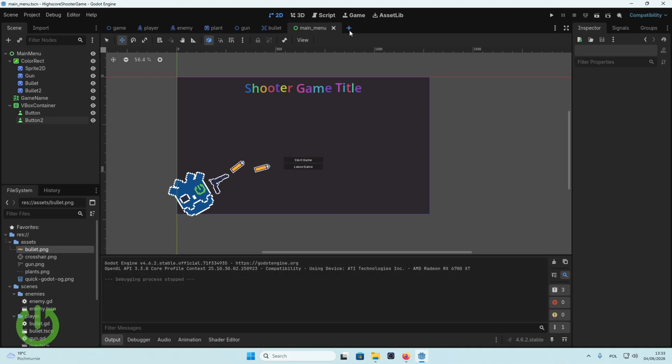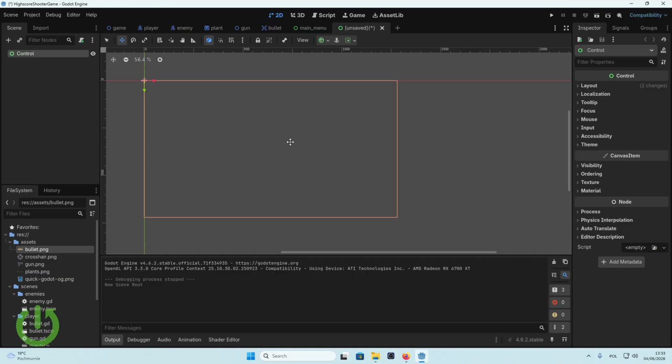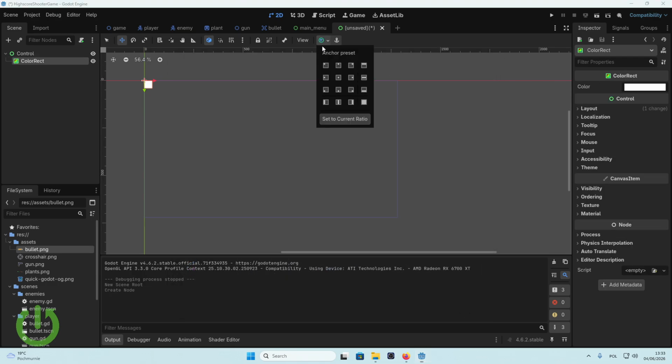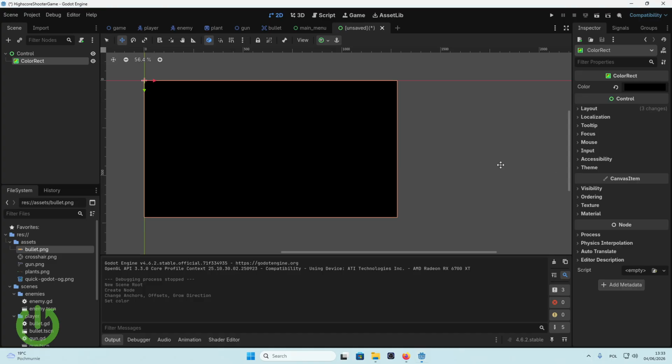Now I will also go into the user interface here, and I will create the same thing for our devScreen. So we can go into ColorRect, and we can make it full rectangle, so it will always cover the whole screen. I'm going to do this.